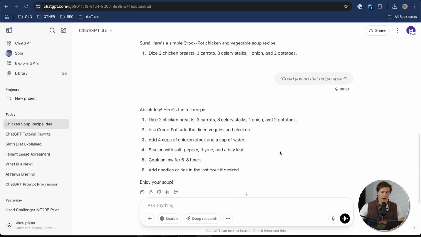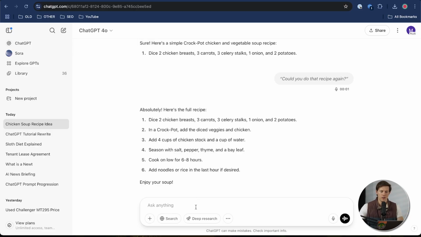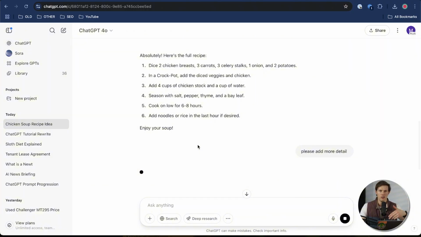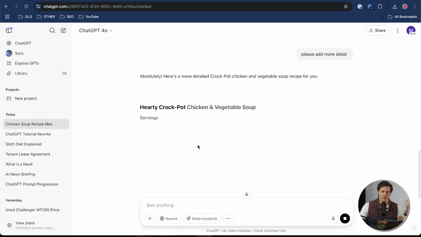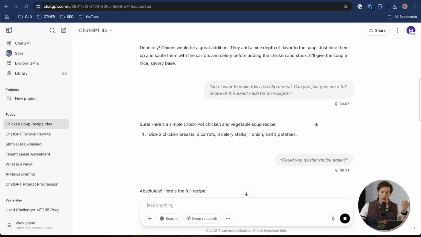So when you're done, just click on the X and you'll see the entire conversation we had is going to be right here. And you can also continue on this. So you could say, please add more detail. And it'll just continue with what you did and write a longer recipe so you can actually have how many servings, how many calories, different things like that, all on that. So that's a cool feature that does exist on ChatGPT now.